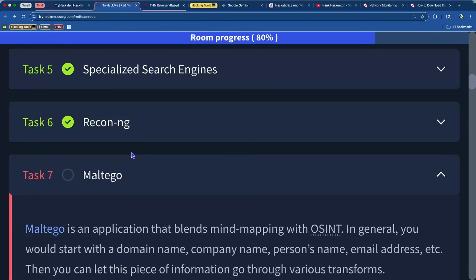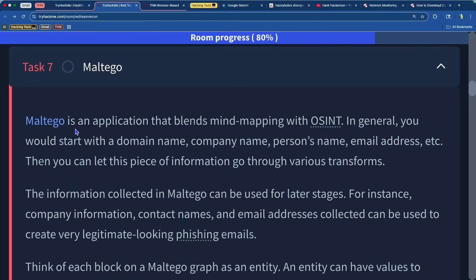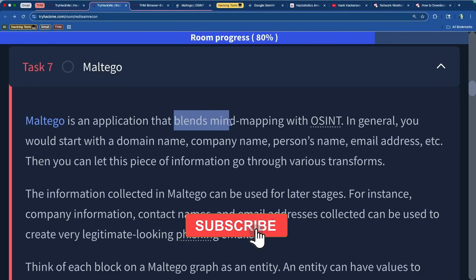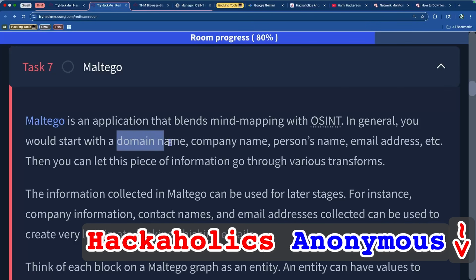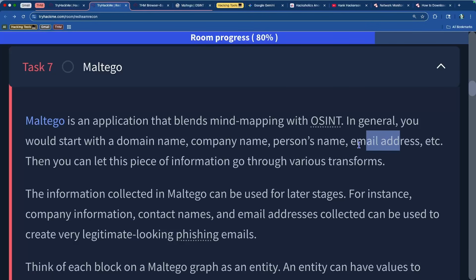So let's move on to Maltego. Maltego is a very cool tool. This is an application that blends mind mapping, so the concept of mind mapping, with open source intelligence. You start with either a domain name, company name, person name, email address, whatever. You start with a starting point, which would be the center of the mind map, and then you would use this piece of information to go through various transformations.